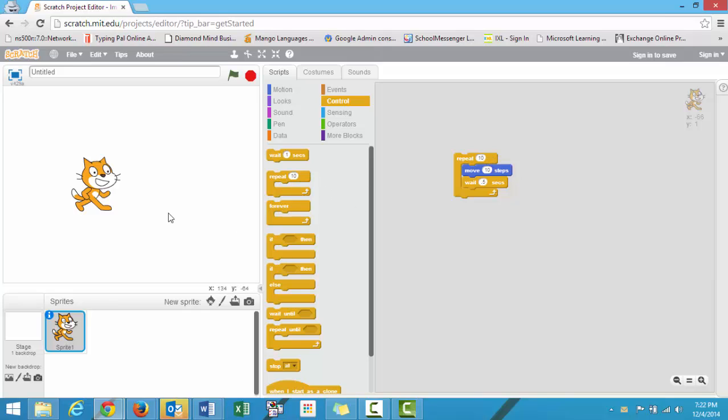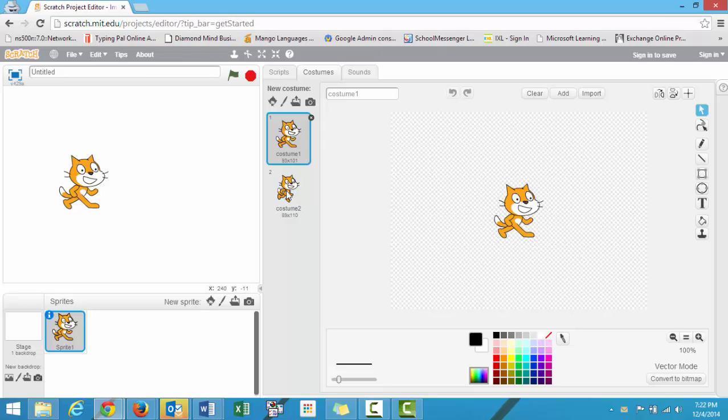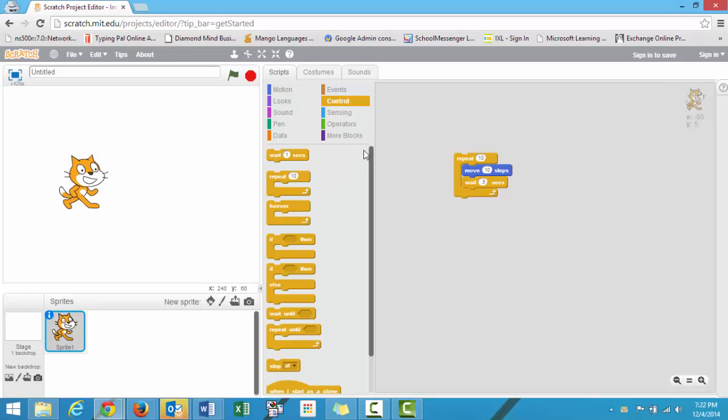The next thing we'll learn is, let's say you want to make this cat look like he's actually walking. If you go to costumes for your Scratch Cat, there's already another costume created called Costume 2. You see how if I go back and forth between these two, it looks like he's walking. So how can I use this in my animation? Let's try it out.